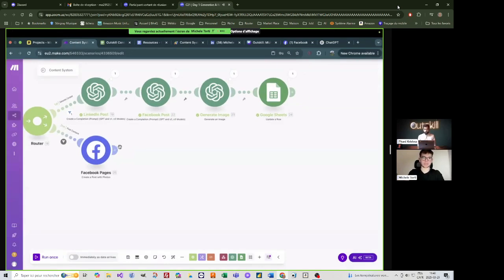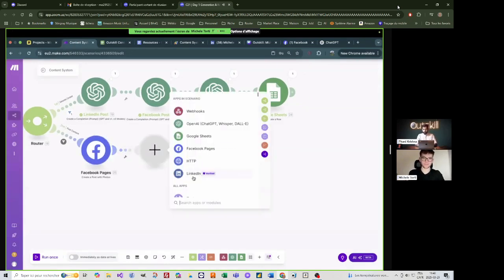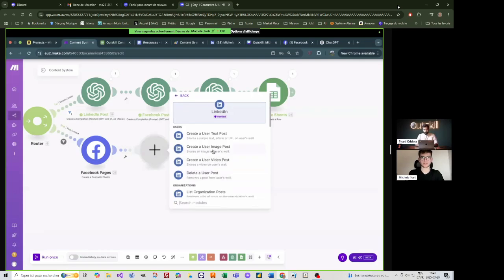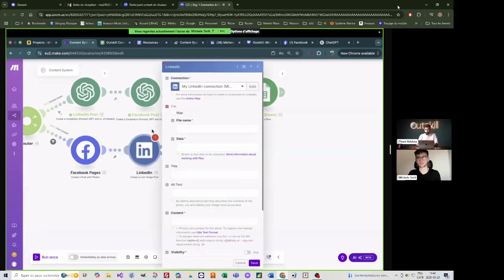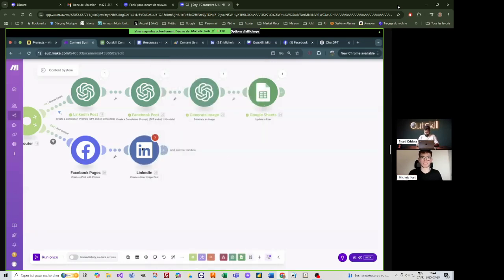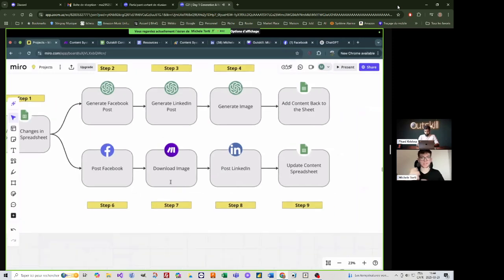And then I can press plus. So we're adding LinkedIn right here. And then we create a user image post. So you can create a text post or you can create an image post. As you can see here, it doesn't give us the option to add a URL. It doesn't tell us, okay, you can use the URL. It tells us to download the image first before you add it. So we need to add one more step here. And the step right here is to download the image using Make.com's own integrated module before we add it to LinkedIn to post it.